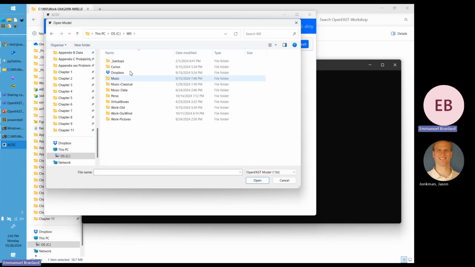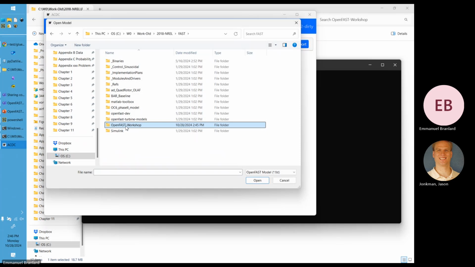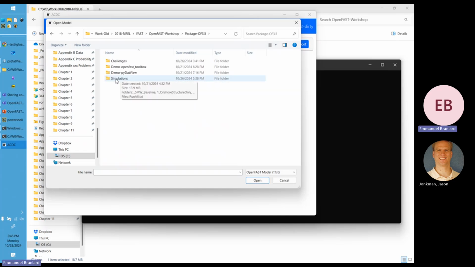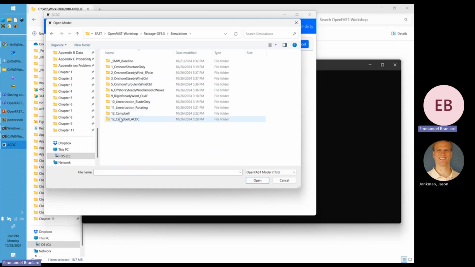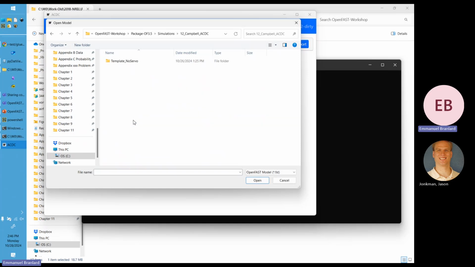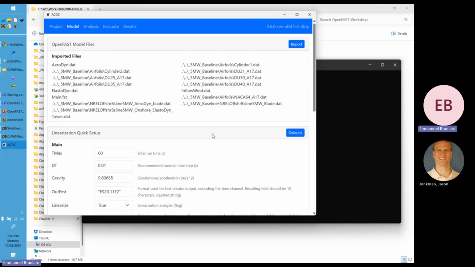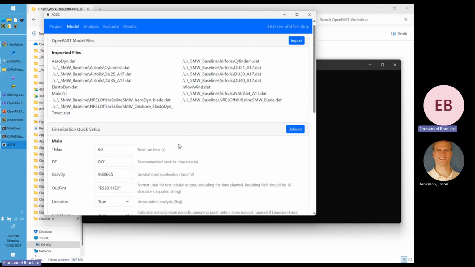This is where I made a mistake because I'm not working on the right package. So you navigate to the package folder simulations, and I have this folder number 12 ACDC. And then I have a template folder, and I have the main.fst. Sorry, so that's a lot, but yeah, it's in the simulation folder, 12 ACDC. In the template folder, I would take the main file from OpenFAST. And then it basically opens all the input files.